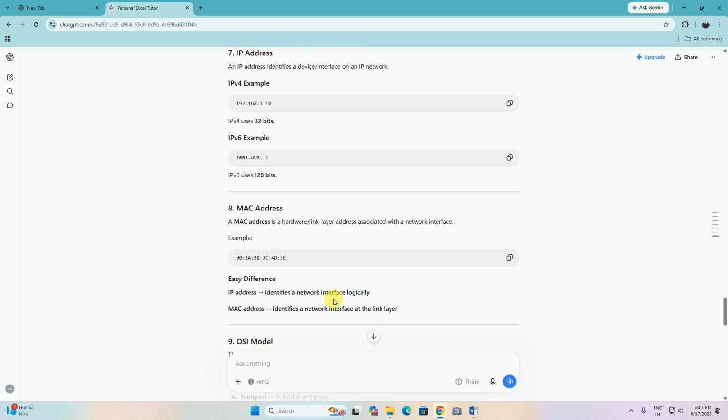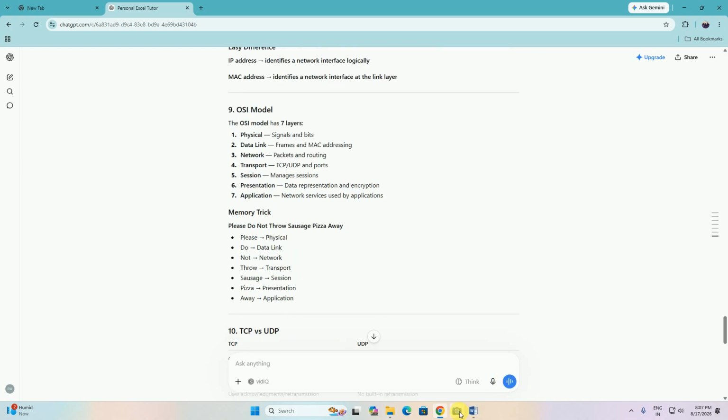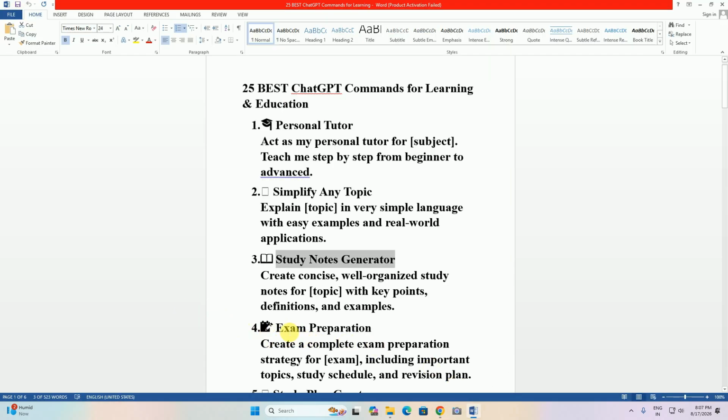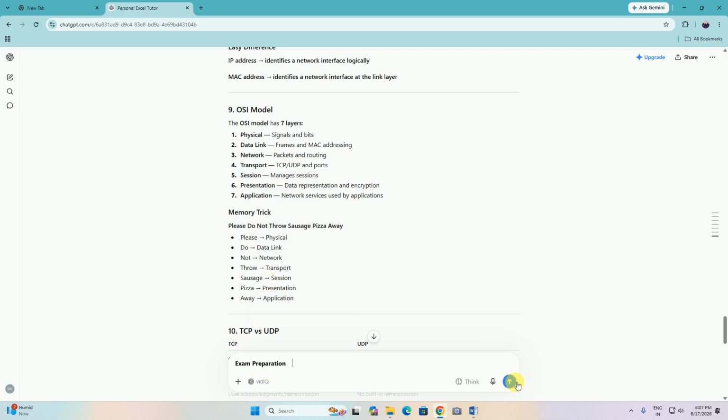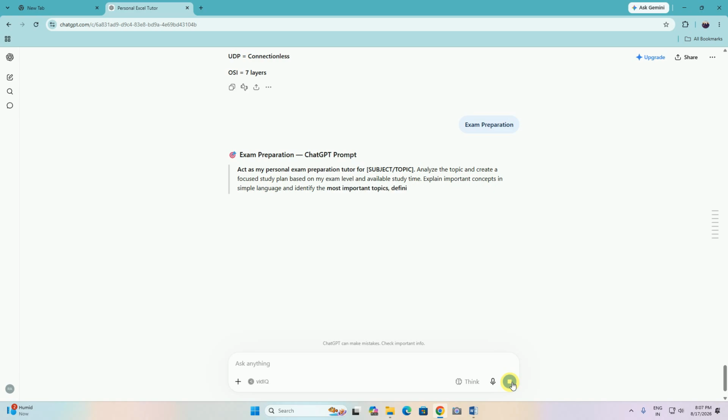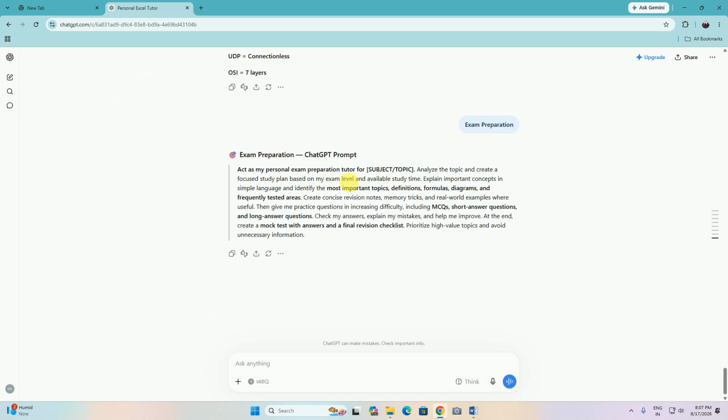This is how it is provided. Another prompt is exam preparation. We type, paste, and upload. The prompt is personal exam preparation with a subject and topic. If you want this, take it and copy it here. After that, you change the subject.